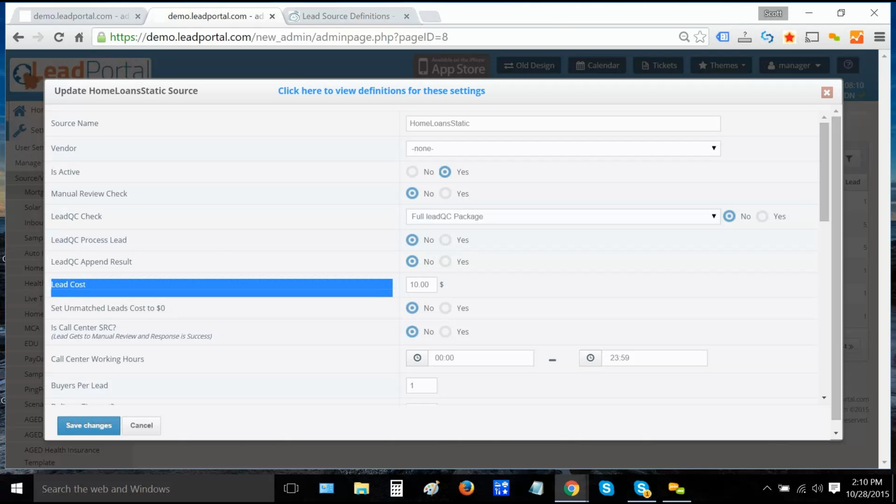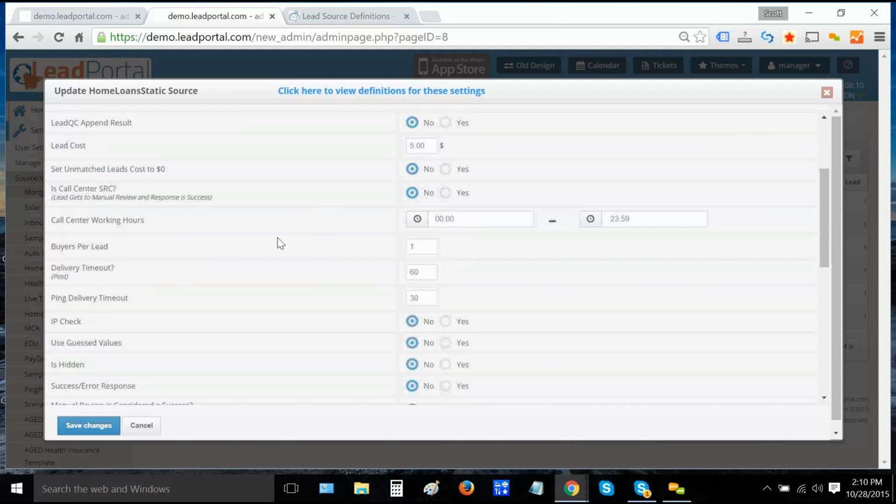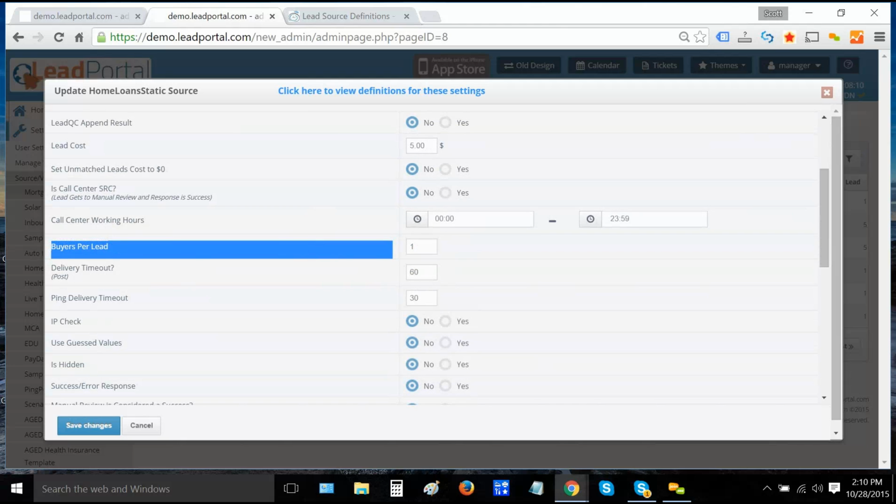Then you have your lead costs. So in this case, this is a static lead seller posting in at $10 per lead. So let's say they're posting in at $5 per lead. And then we have the number of buyers per lead. So you can sell leads exclusively or non-exclusively through the same lead type. And you would just put the maximum number of buyers per lead here. And then there's overrides in the filter sets per partner, so that you can make sure that exclusive buyers are the only ones to receive that lead.